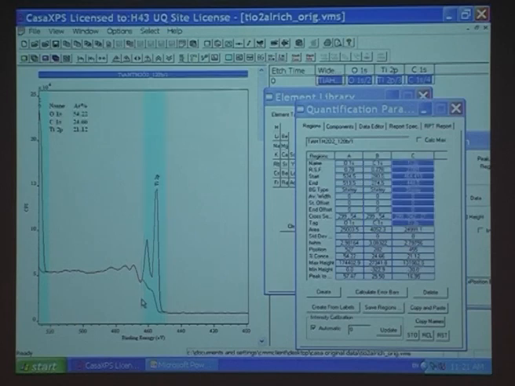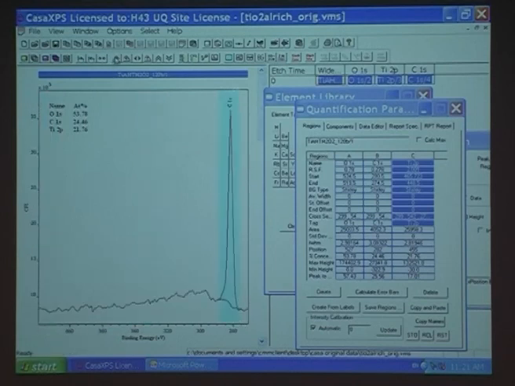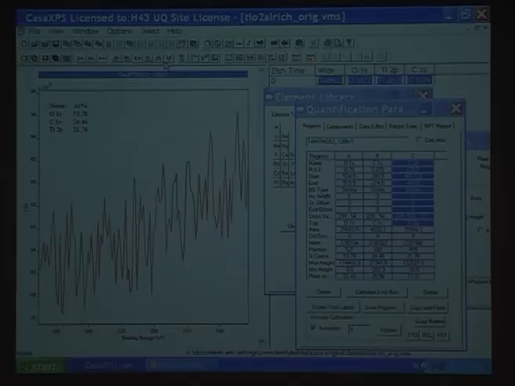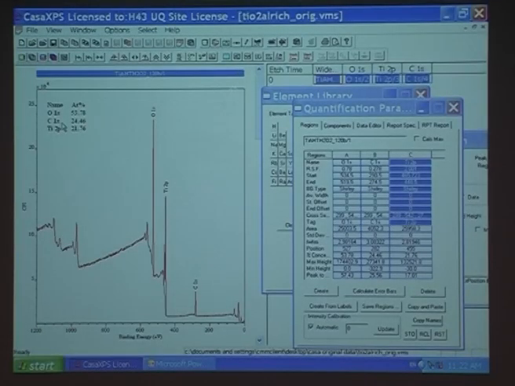I certainly need the Shirley background. Of course, both of these peaks. Titanium 2P 3 halves, titanium 2P 1 half. Go further down to the carbon. Oh, it's been excellent. And if I look here, I've got Ti about 22. If it's TiO2, I should have 44. I've got too many. That's because this is interfering, these carbon oxygens.